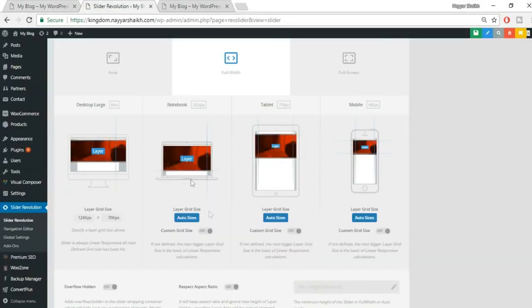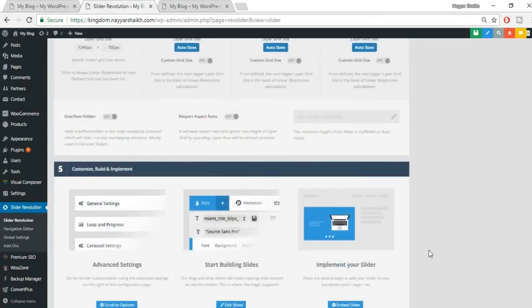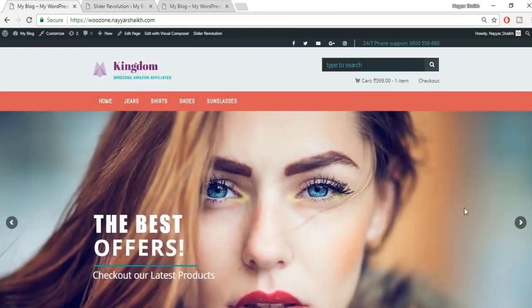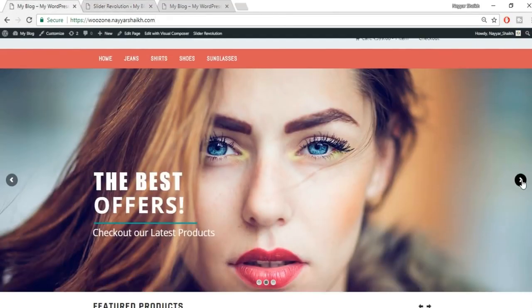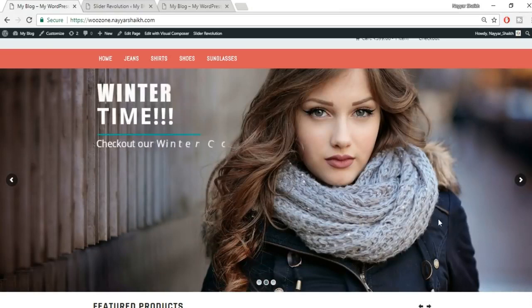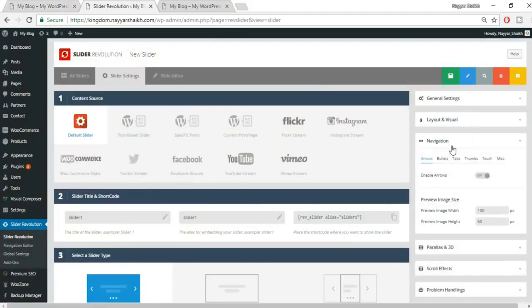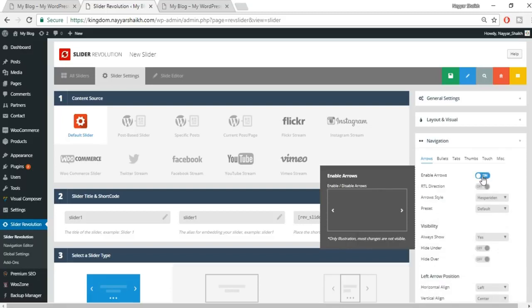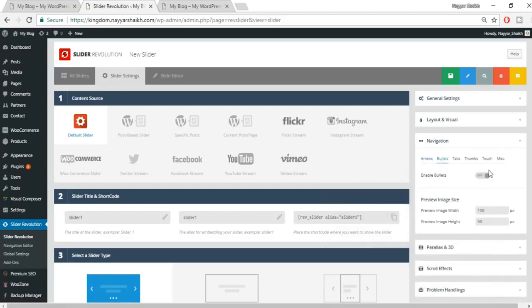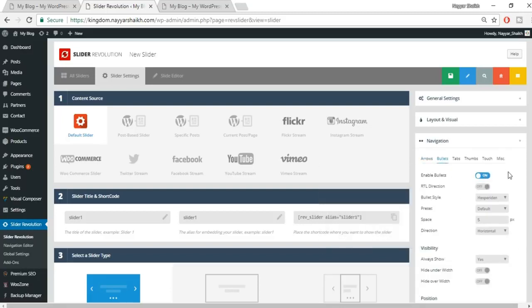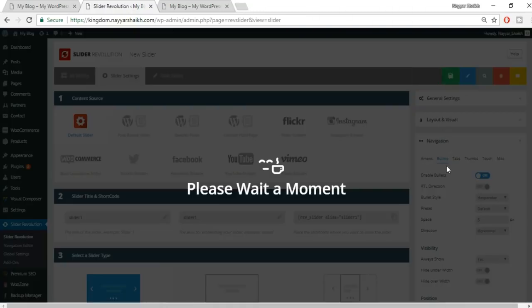Okay, now the rest should be fine. And also, as you can see, we have these arrows over here that help us go to different sliders, and we also have these navigation dots at the bottom. If you want this, there is an option over here, navigation. Enable arrows, just make this yes. Then you have bullets, enable bullets, make them yes. Okay, fine. Click on save changes. It will save all the settings.